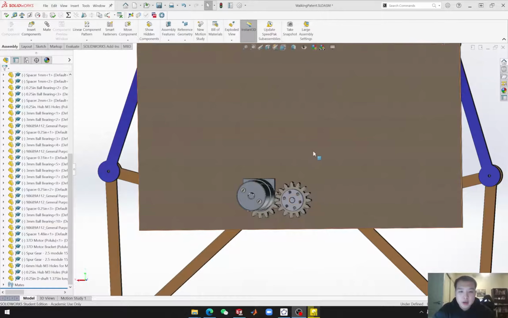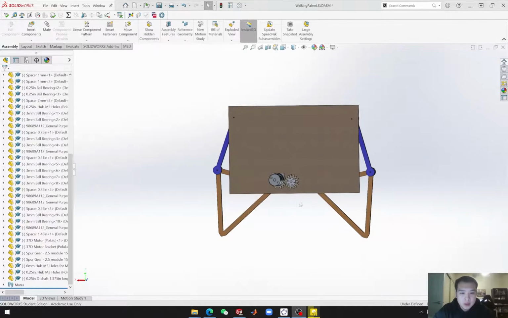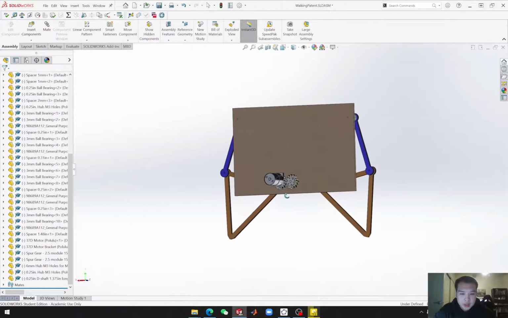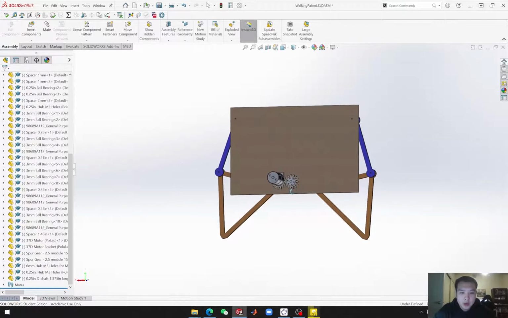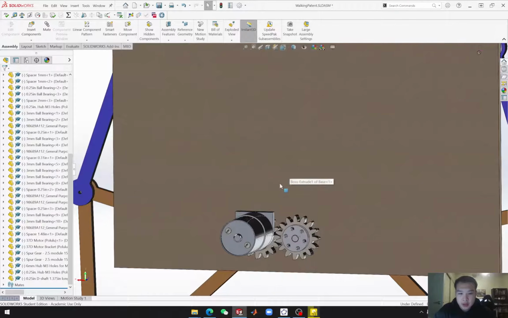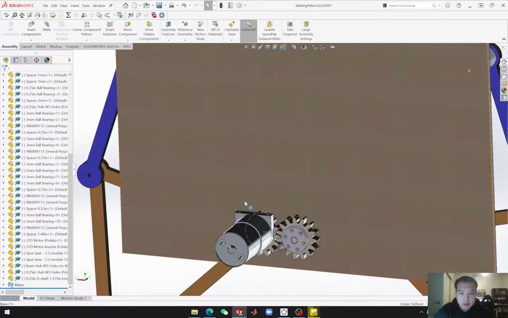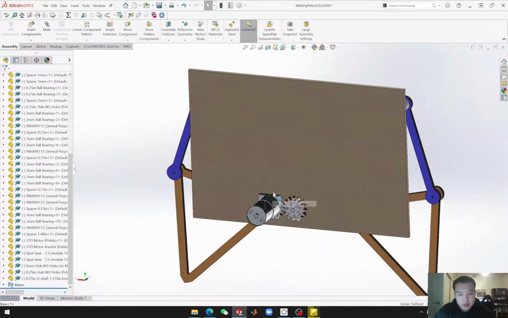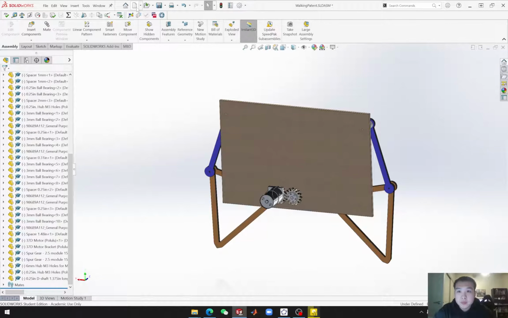So actually, for now, this model is ready to do the motion analysis. But if you guys want a more completed model in SolidWorks, you can see we're missing one thing, which is the base for the motor. So I can do it for now.